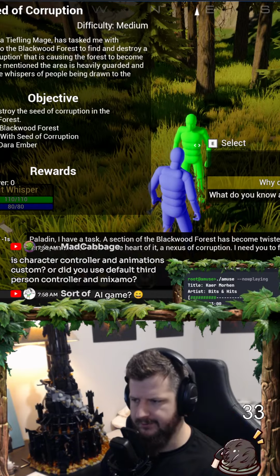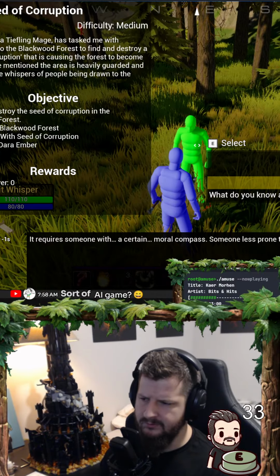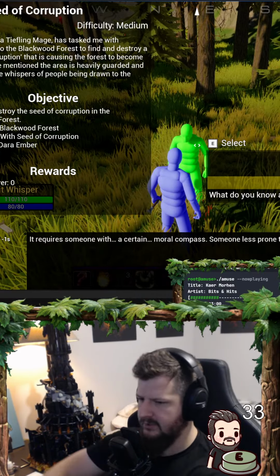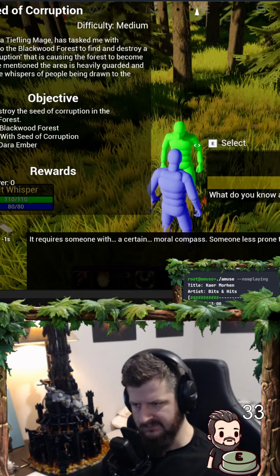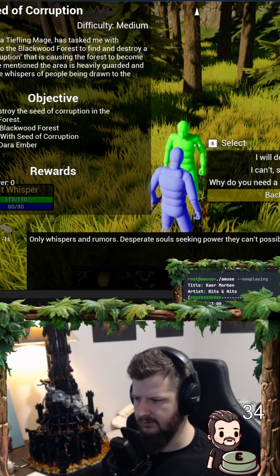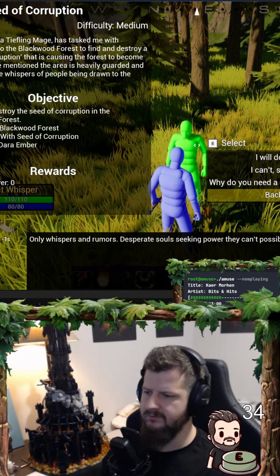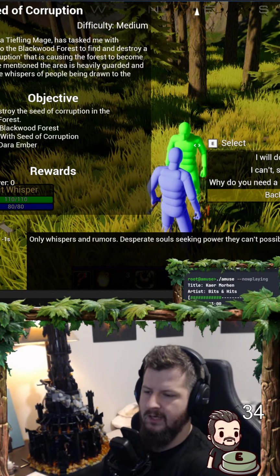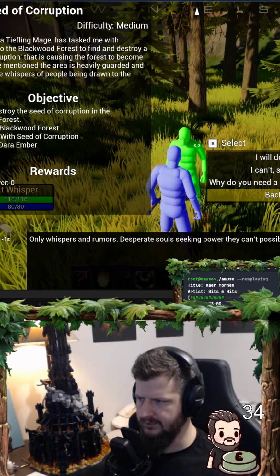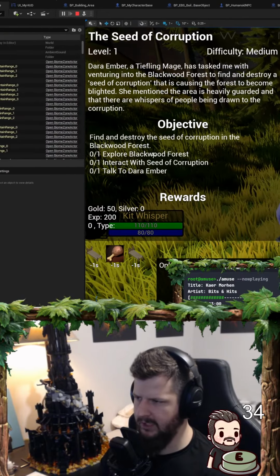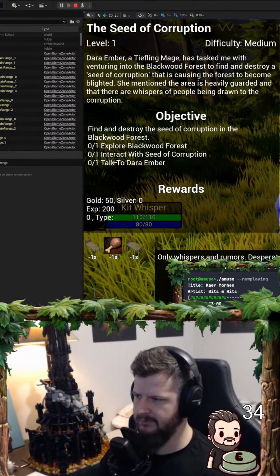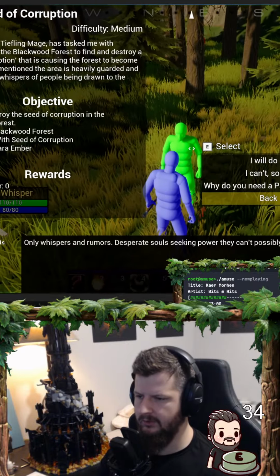Why do you need a paladin for this? It requires someone with a certain moral compass, someone less prone to temptation. What do you know about these people drawn to the corruption? Only whispers and rumors. Desperate souls seeking power they can't possibly control. Be cautious. So my objectives are to explore the Blackwood Forest, interact with the Seed of Corruption, and then come back to Dara Ember here.